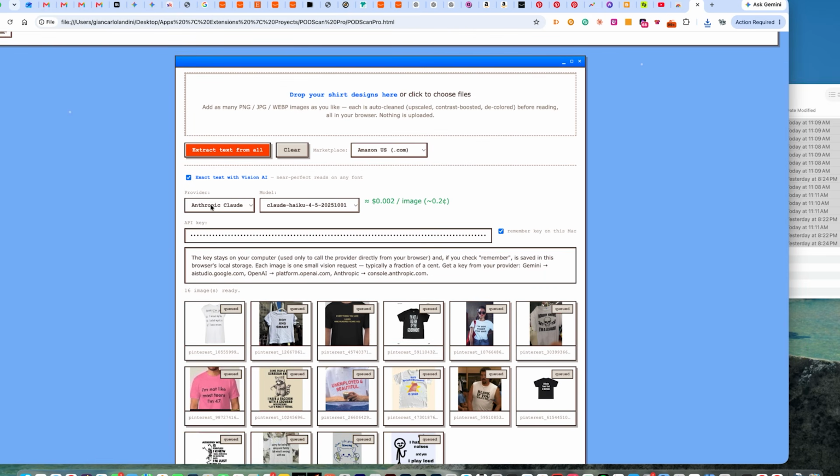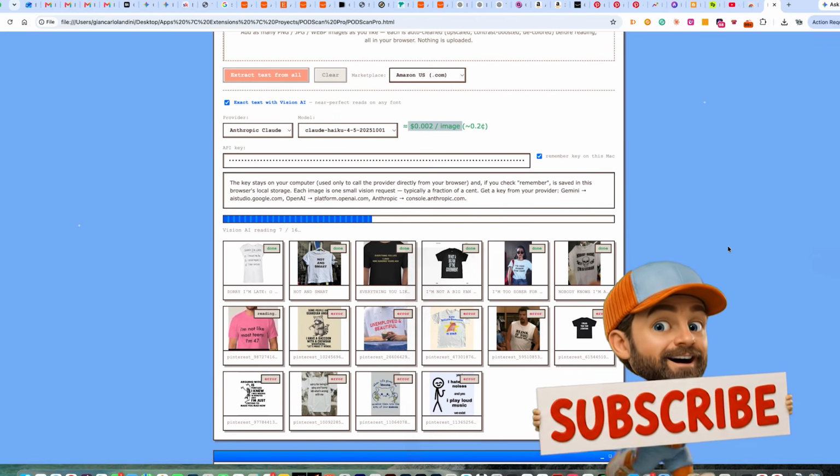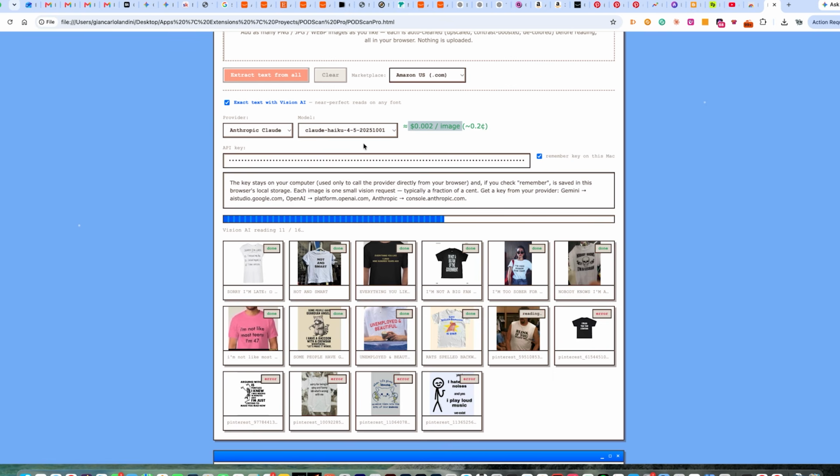Here, you have to provide an API key. In this case, you can use Google Gemini, OpenAI, and Anthropic Claude. In this case, I'm using Anthropic Claude. Here, you can select the model. In this case, I'm gonna use the cheapest, that is Claude Haiku 4.5, and you will see what the tool does. It's very fast.